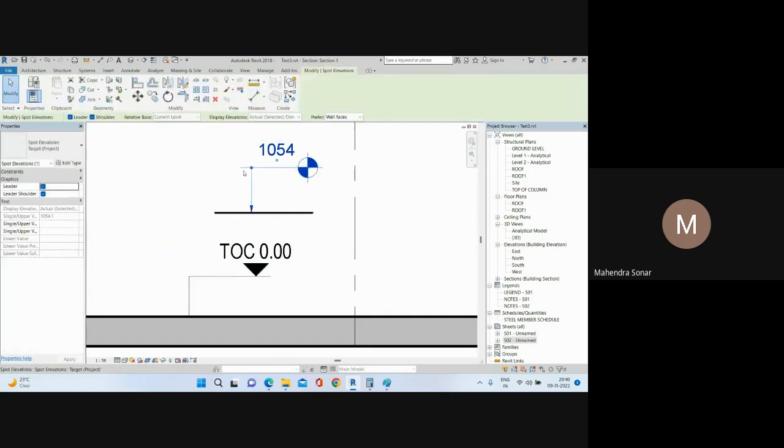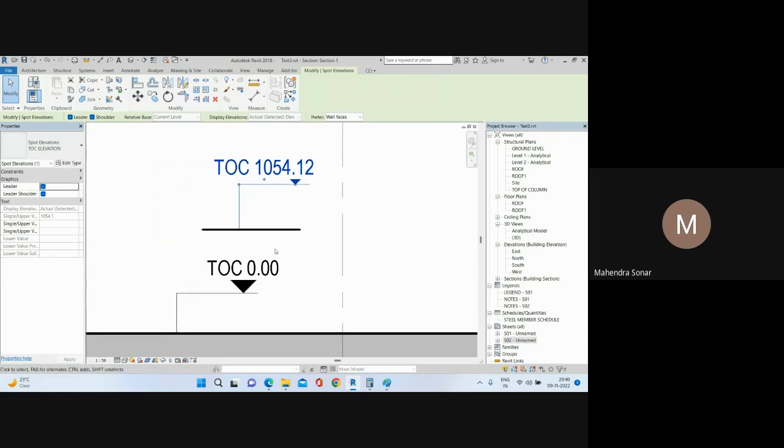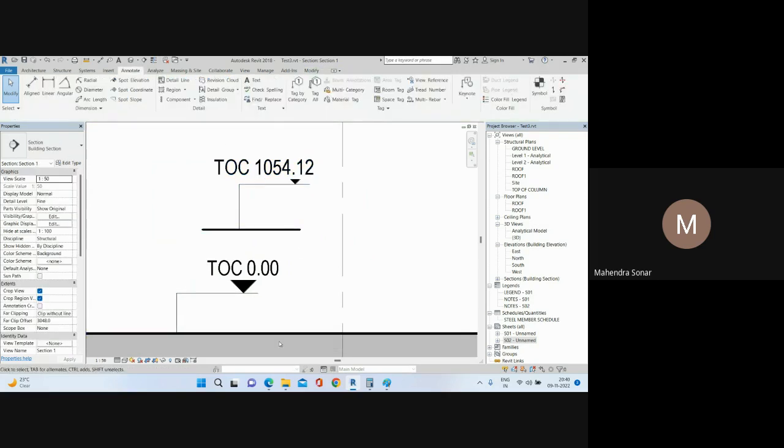Sorry, so if I select this, this is different, but I want to convert it into this. Previously I have created it, so it looks like this is 0 and this is 1054. This is in millimeter, but normally we give all the levels in meter.